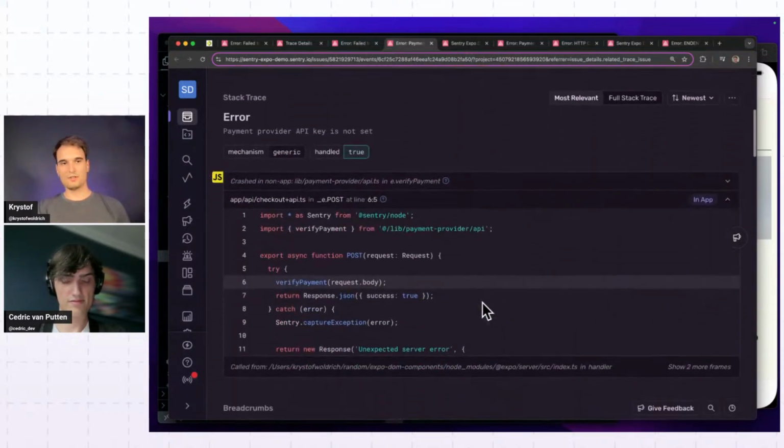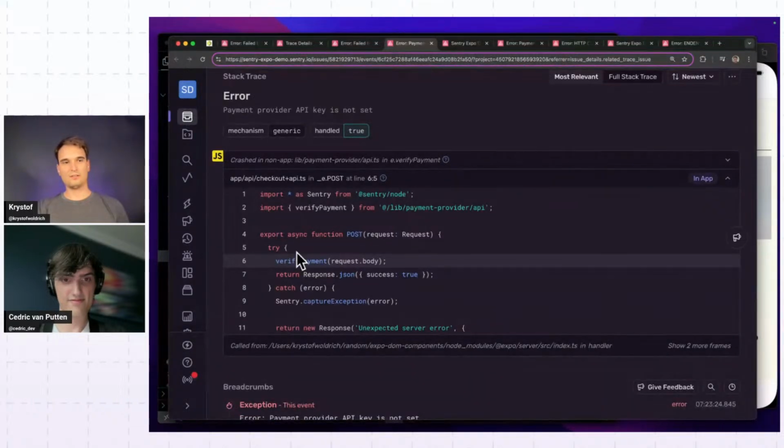And let's take a look at the stack trace there. We see it's happening in the checkout plus API. We are using the Expo API routes, so that aligns correctly. I see the post function, and on line 6, we have verify payment. This is a call to our library that we use for verifying the payment process, and this is actually a third party in this case. So we see our code first, but above it is actually the root cause of the error.